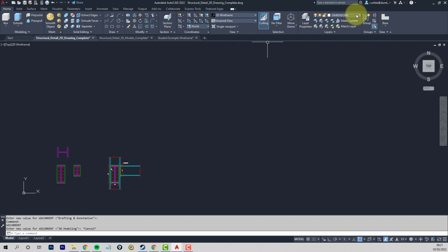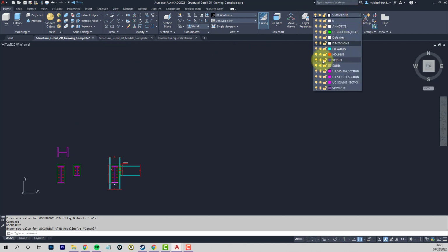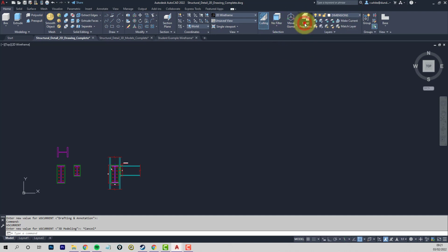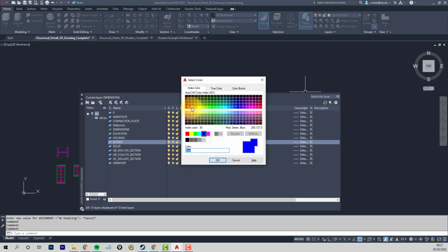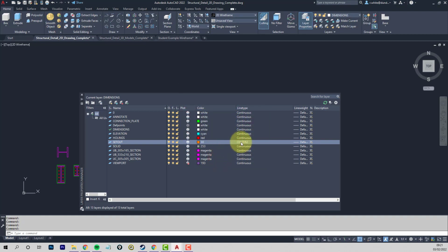Okay, and what I'm going to do is change this set out layer to a different color so it's a bit more visible on the screen. So instead of blue, I'm going to make it orange. I'll leave it a different line type so we can differentiate it from other stuff just now, and I'll make that the current layer and close that.